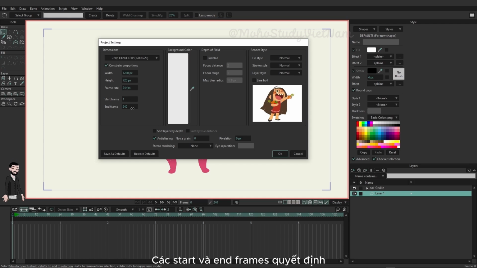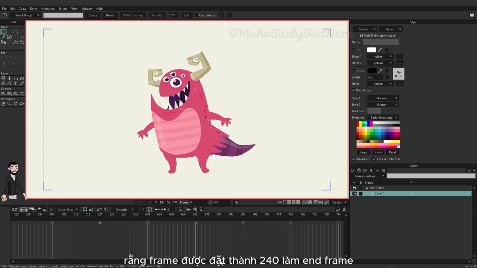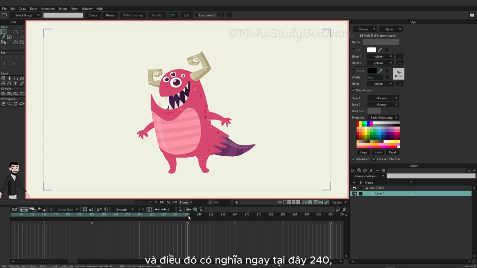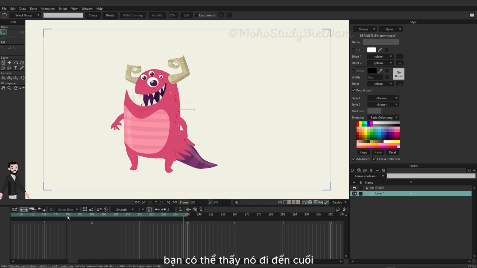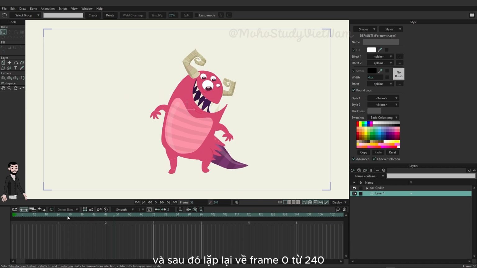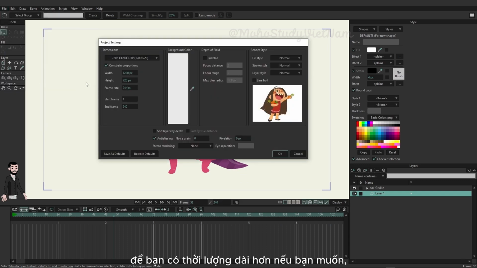The start and end frames dictate how animation will be rendered out. You can see right now, if I come down here to the timeline, let me just cancel this really quick and show you here, that the frame is set to 240 as the end frame. And that means right here, 240, 10 seconds in, is when the animation will end. So if we had animation go up to this point, it'll loop back to frame zero once it hits this point when we're previewing on the timeline. So if we come over here and hit the space bar, you can see it goes to the end and then loops back to frame zero from 240. And you can adjust this so that you have a longer duration if you wish. So if you wanted this to extend out to 2000 frames, you could do that.